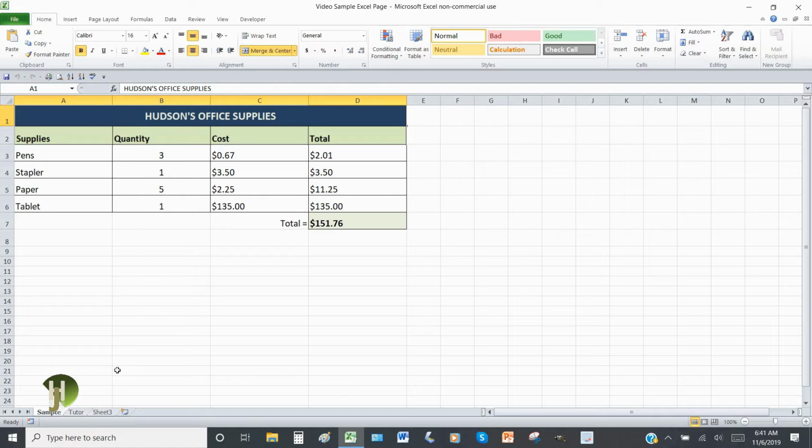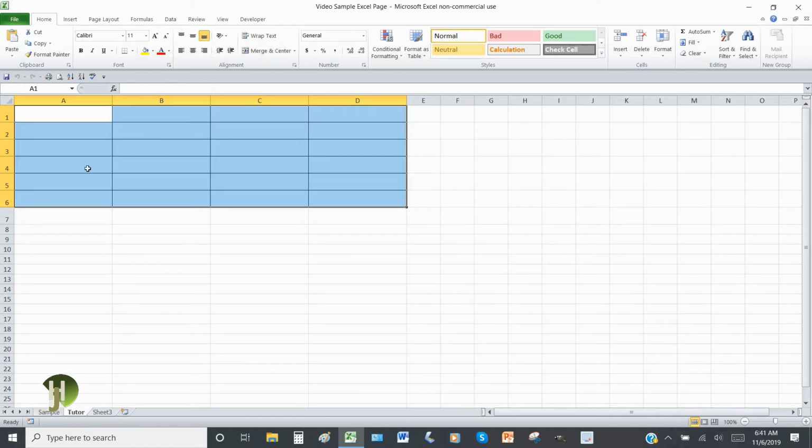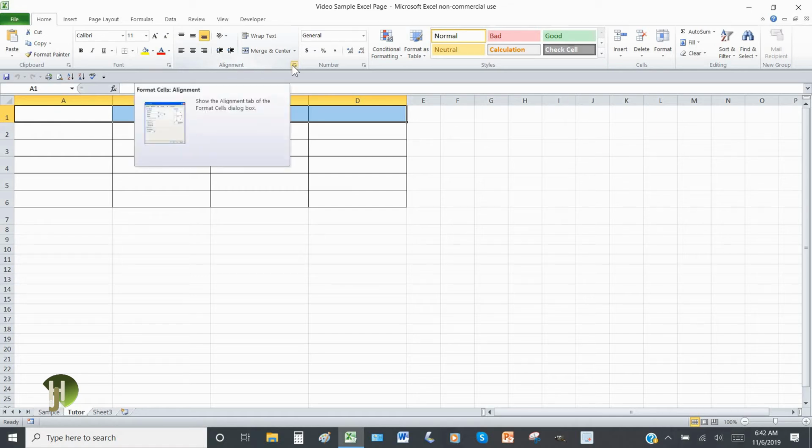So let's go back to our tutorial, and we're going to position our mouse on cell A1. We're going to hold down on the left side of the mouse and drag it all the way over to column D. Make sure you stay on row 1. Now we're going to, again, take two approaches. The first being the dialog box. We can click on any of the dialog box launchers, but in this particular case, we'll choose the alignment dialog box launcher, because when we input the title, we're going to have to align it.